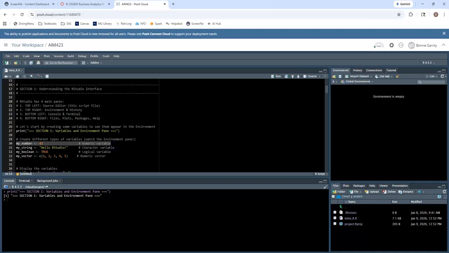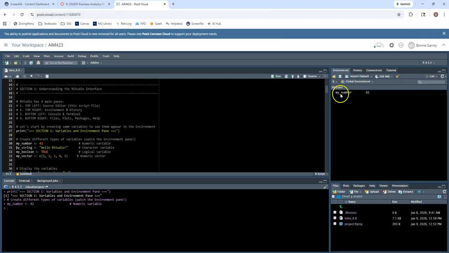So I will just run this first one here. I can highlight it, or I can just be on the line and I can use the run, and then I'll see a value has popped up in my environment over here. It's called my number, and it evaluates to the number 42.